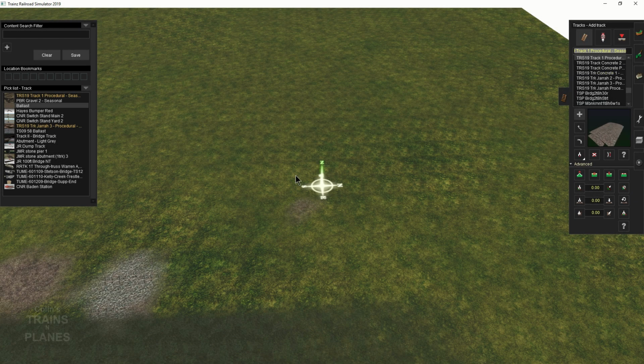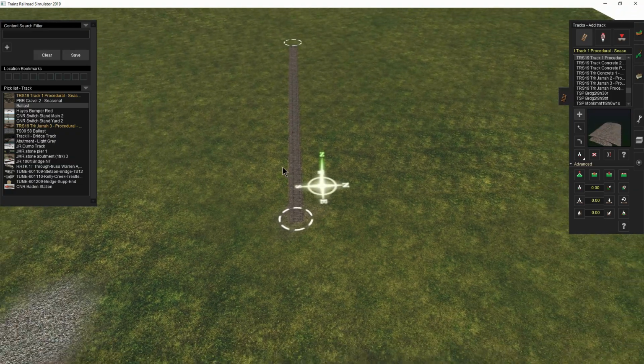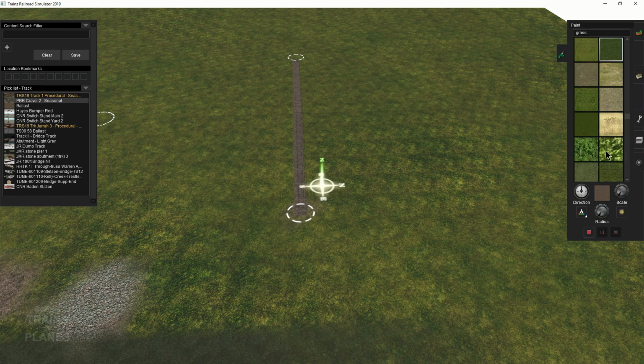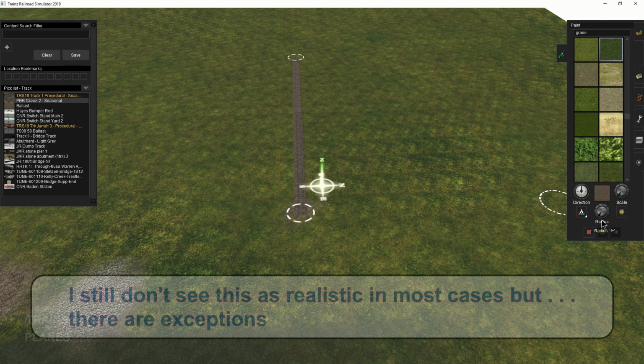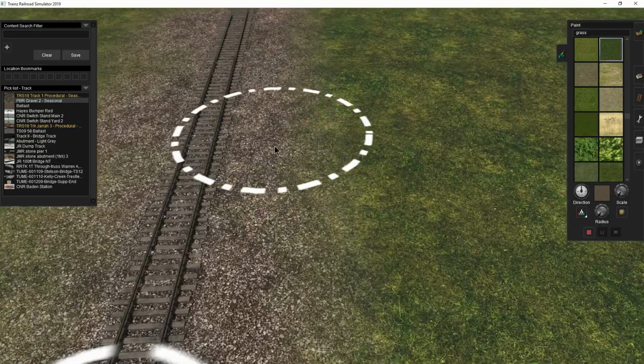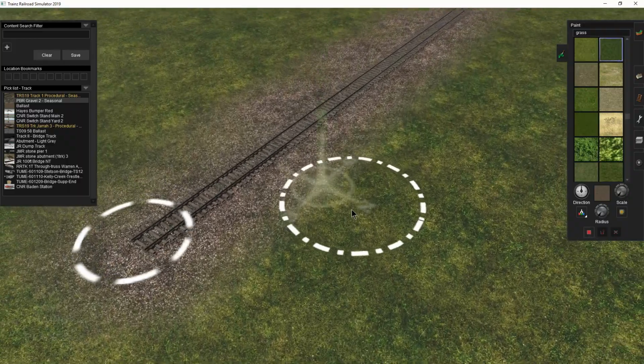Here is a TRS 2019 procedural track called TRS19 Track 1 Procedural. You can safely put PBR ballast texture onto this track. Here I am laying a straight segment and adding the same PBR texture that is used in the track between the sleepers. You can see the two integrate perfectly, even after I use the smooth spline tool.